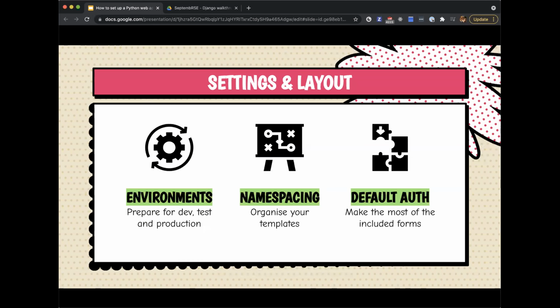So just to figure out that settings and layout section, we're preparing ourselves right from the very beginning for working in different environments, for working in dev, for working in test and production. We're being careful about organizing ourselves and getting that namespacing set up early so that our templates are organized and we know which template is definitely going to be used.